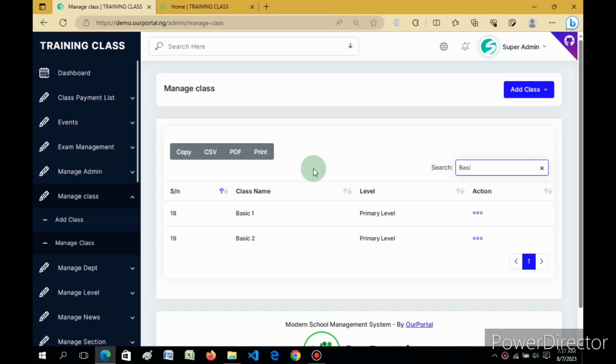Maybe students have attended just first time, second time, and third time. So the system will tell you that, okay, I haven't gone through the 3 times in a section. Then the next thing is to move to the next class. So if you have created your basic 2 before basic 1, then when the system wants to do the automatic promotion, it will promote the student to basic 1 while the student was in basic 2.